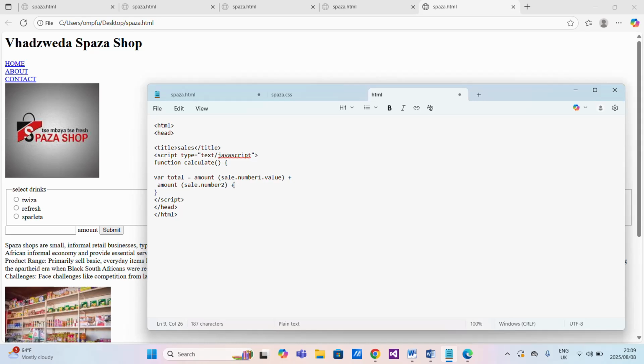Same applies. Amount, open brackets, inside we say sale dot number three. Guys, I'm doing this based on our radio buttons here, so that you won't be confused.